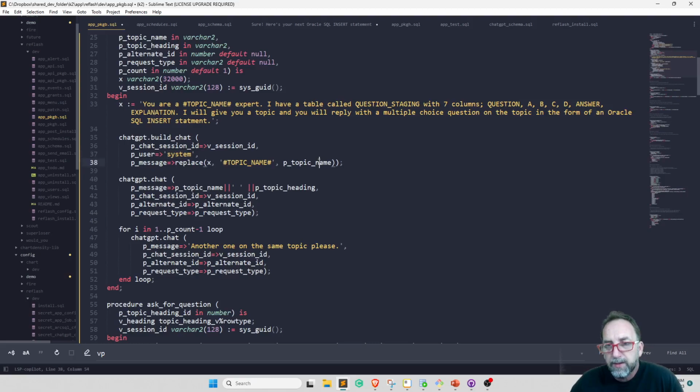Replacing topic name with the topic name. Yeah, so you got it. So then we call chat, which actually makes the real call. This just stages a call that's going to be added to this, and this makes the real call out to OpenAI.